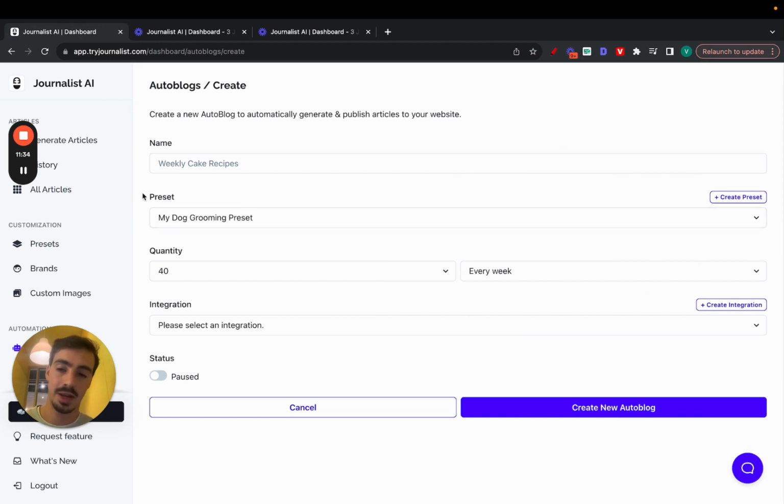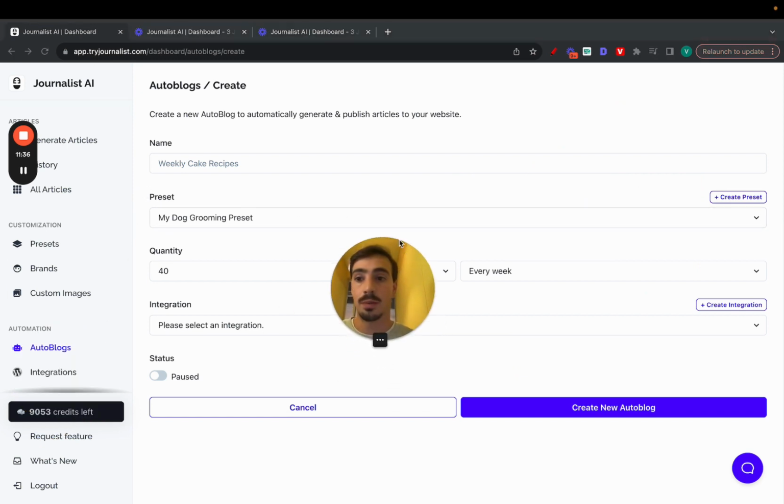That's the power of AI, and that's also why we've developed Journalist AI or tryjournalist.com.